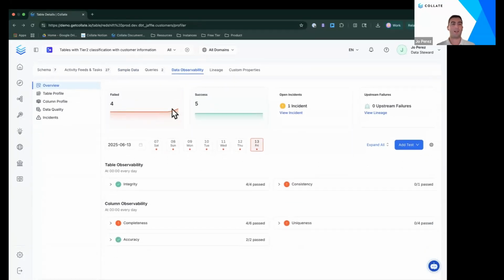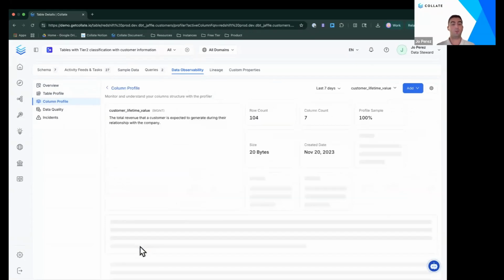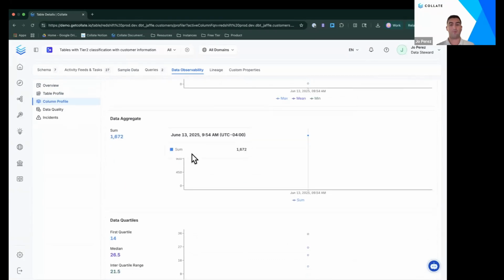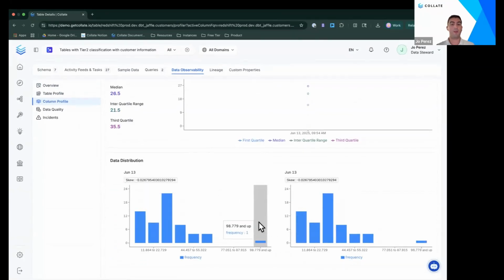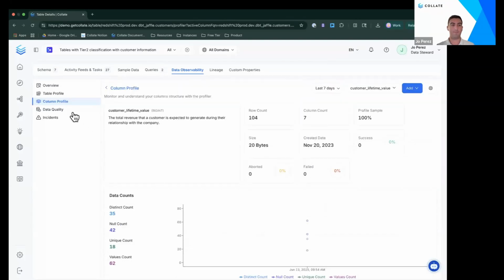So here I can get my high level overview. I can see things from a column or table profile where I can say, oh, look at this customer last name. We only have a uniqueness of 2%. Let's see what's actually going on here. Let's investigate and really understand what's going on. We can even drill down into these things like customer lifetime value and see how it's fluctuating or changing over time. It looks like we even have some data distribution where we can identify some outliers and elements like that.